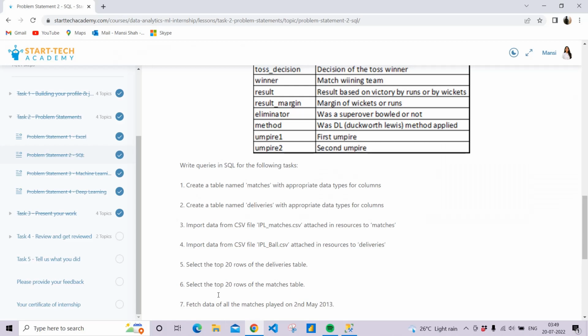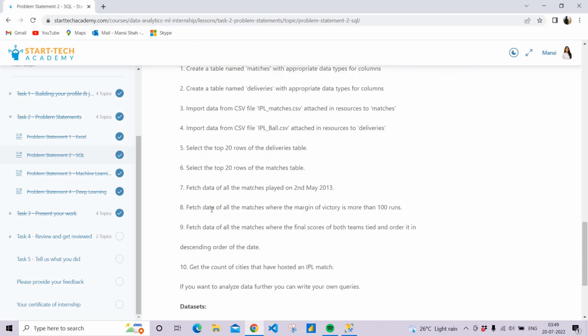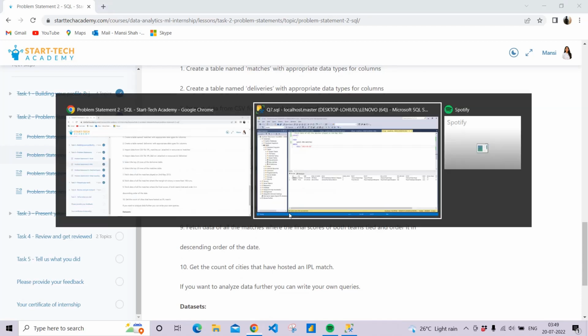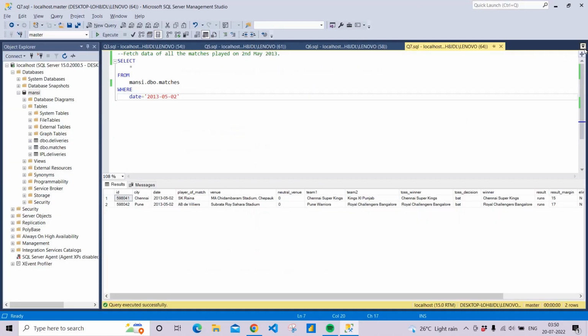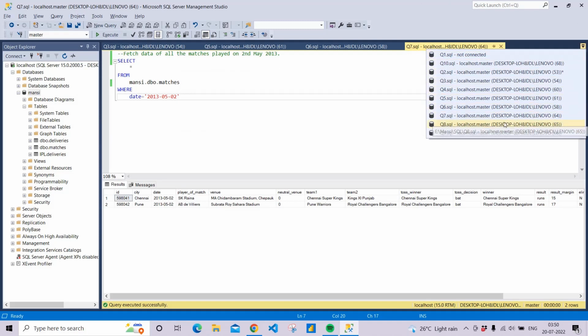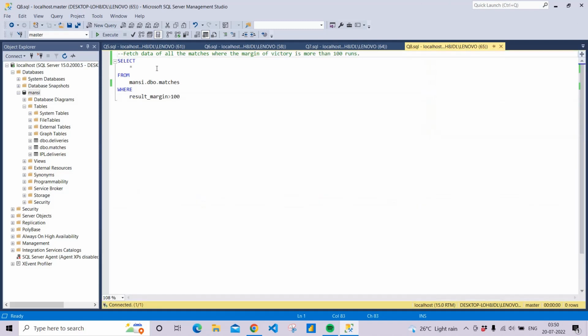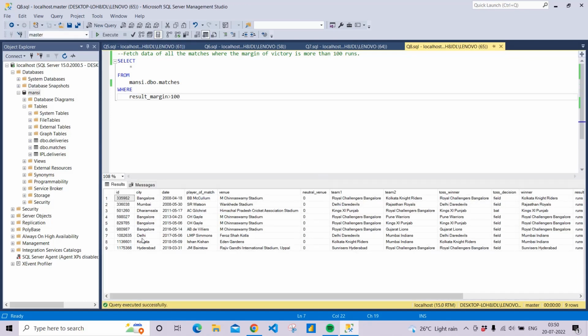For my next query, I have to fetch the data of all matches where the margin of victory is more than 100 runs. In this also I have used the where clause where the condition is result margin greater than 100. So this will give me the matches which have runs greater than 100. So these are the matches which have result margin greater than 100.